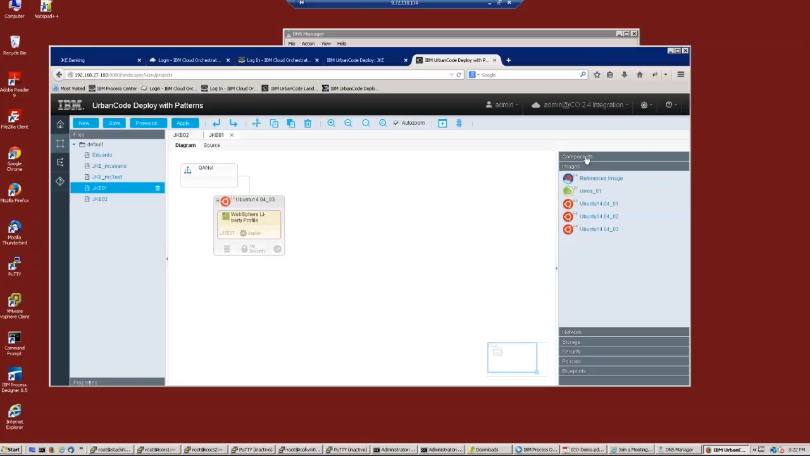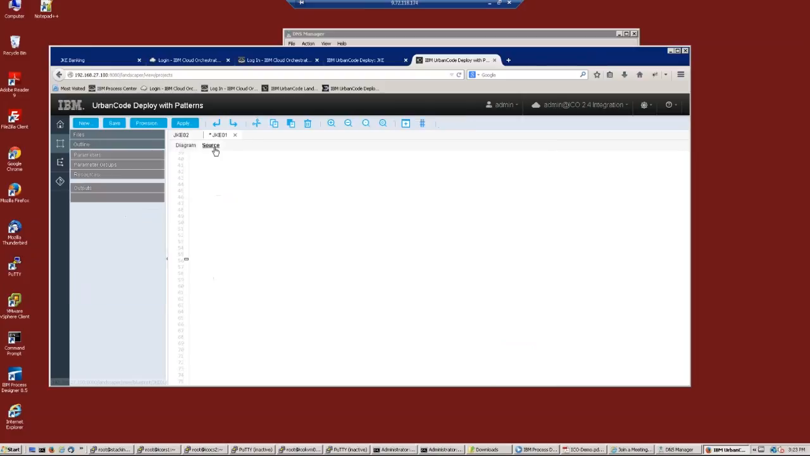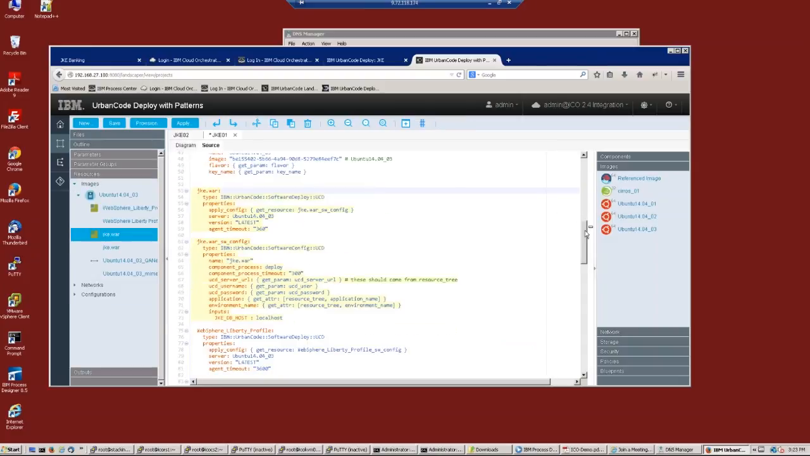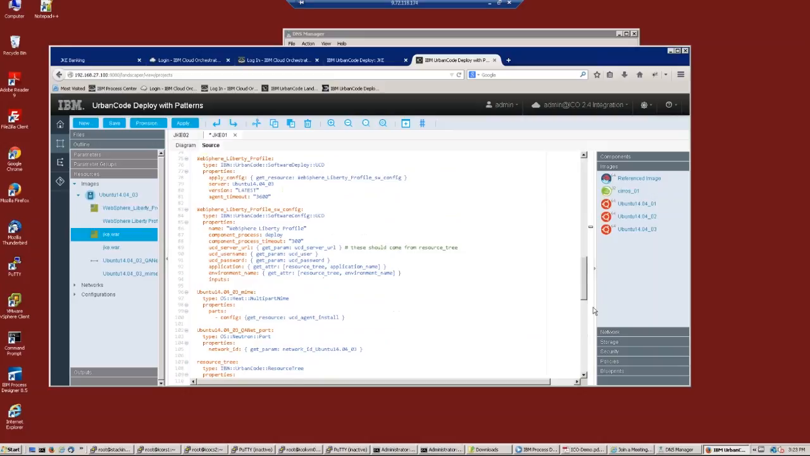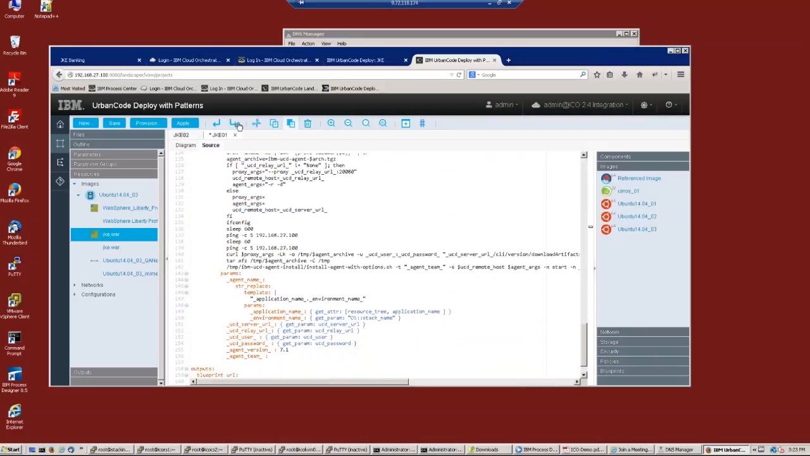What I'm going to do is look at the individual components here, and you'll see that these are all the components from the uDeploy environment. So I'm going to add this work file here, and you'll see that the application gets added to this one. And then it allows you to see the source code so that you can make individual modifications if you want. This shows you all the configuration. And we'll save that.